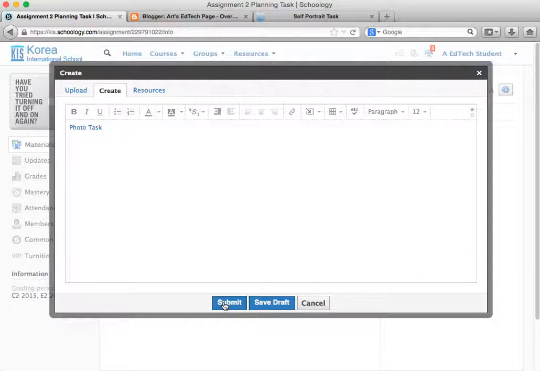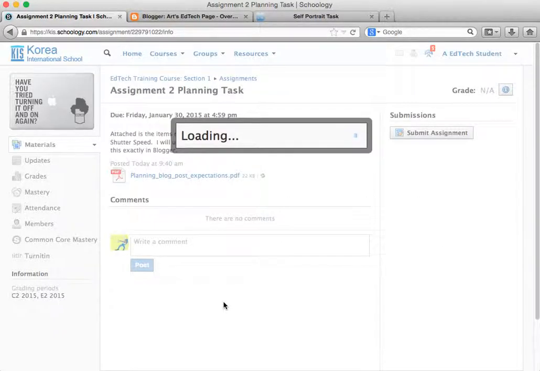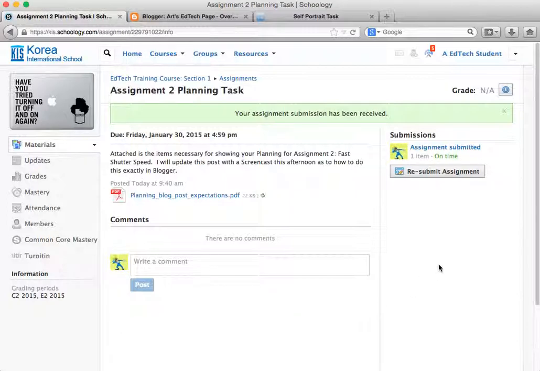Once I hit the Submit, my teacher will get a link to the assignment. And there, my little avatar is dancing because my assignment is submitted.